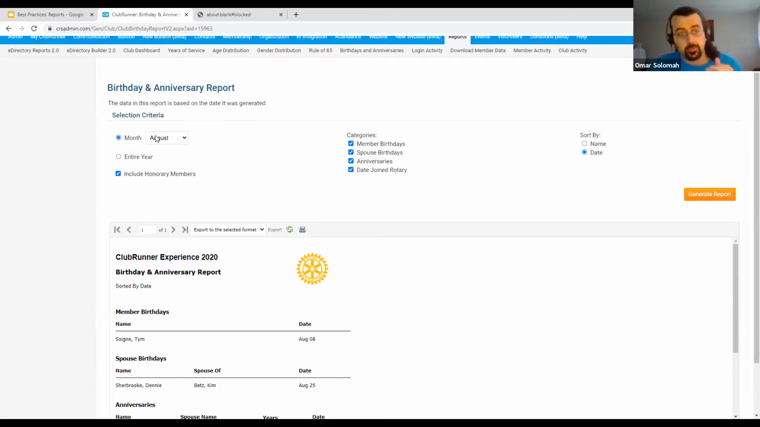So starting at the top, we have our filter settings again. In this case, we're filtering specifically for a month, but you can also set the entire year to pull data from this report. Moving on, we can also decide to include honorary members or not. And in the birthdays and anniversaries report, we have a few birthdays and anniversaries that you can choose to show. So member birthdays, spouse birthdays, anniversaries for the members, and the date they've joined Rotary, just marking those year marks. Okay, and then finally at the end of the report, you can choose to sort either by the earliest date, so the soonest birthday or anniversary, or the name of the member.